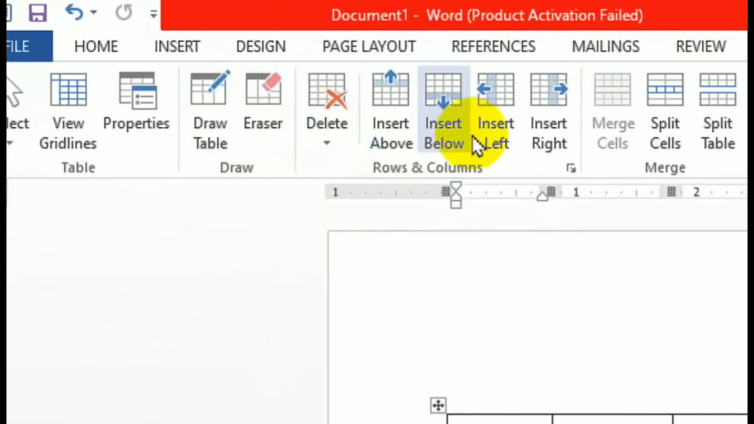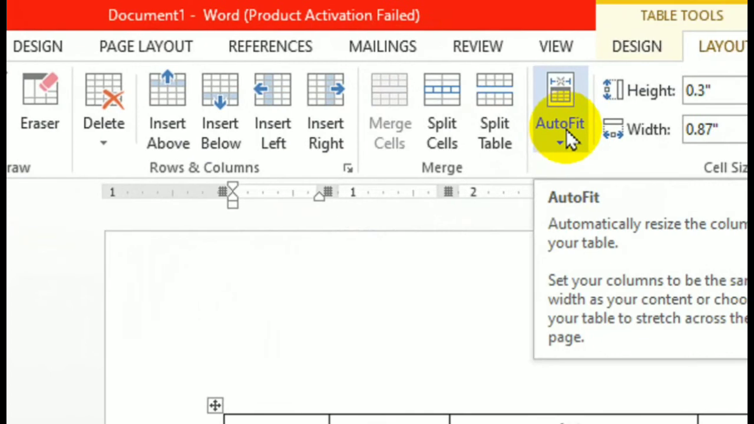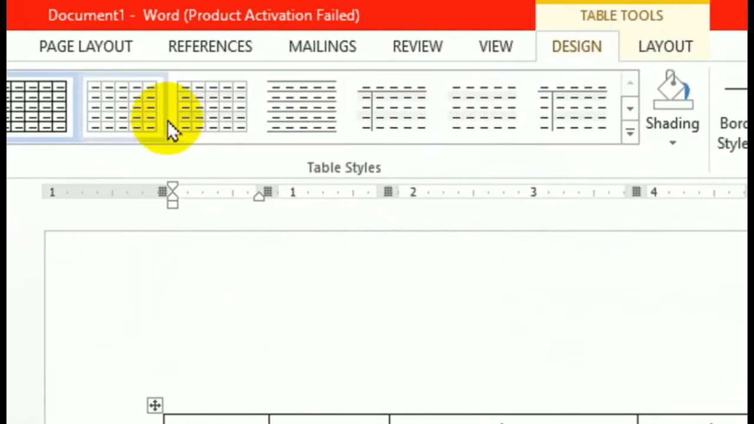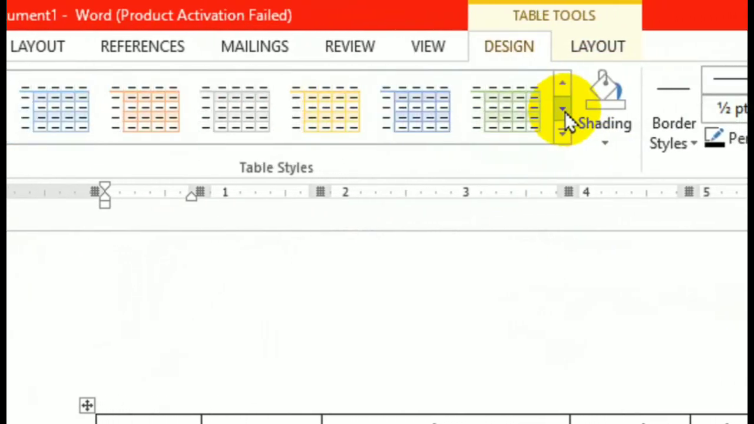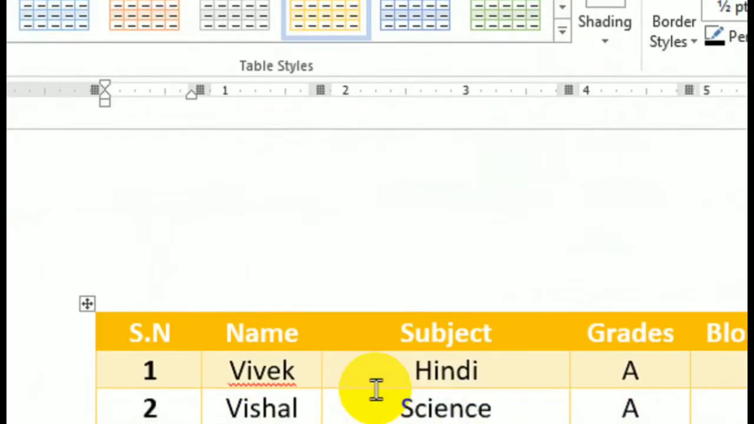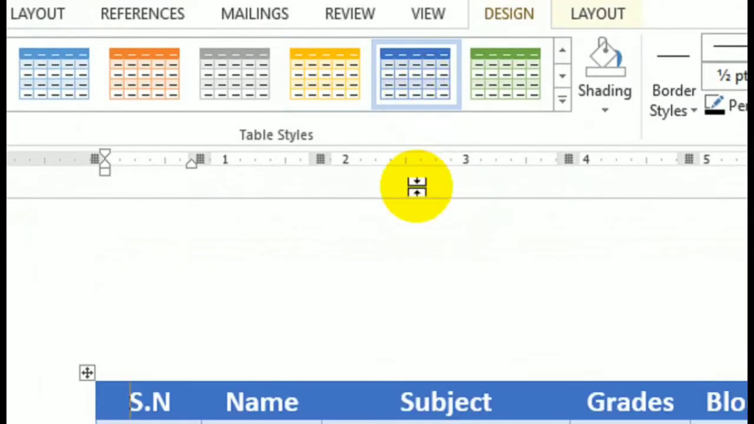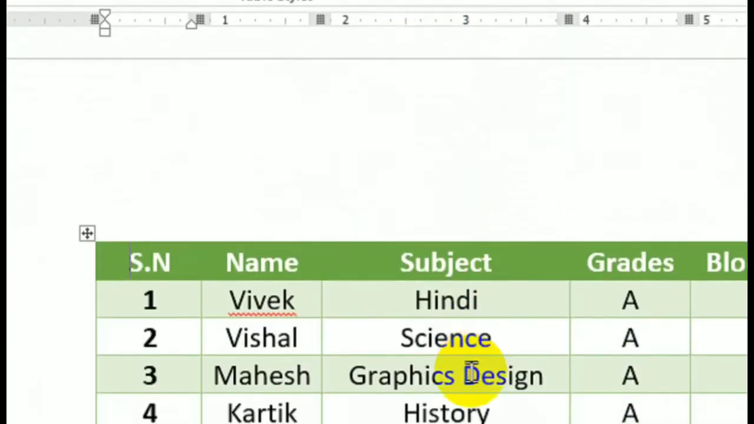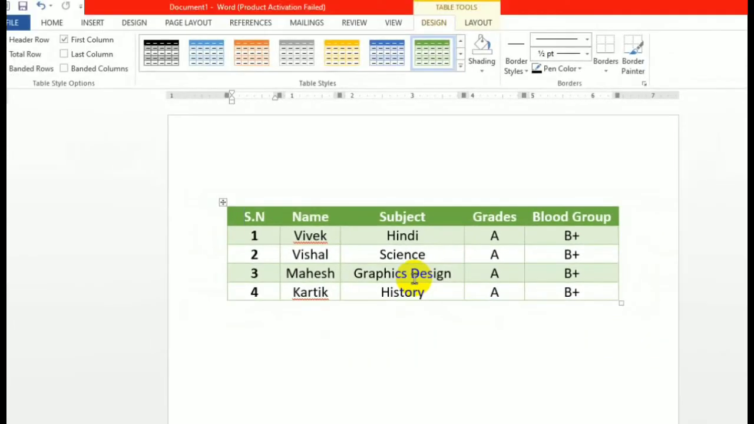Now you can draw a table also. That means if you want an extra row within that table, you can use that draw option also. Here are some designs which are present inside the design tab, so you can select any one as per your requirement. You can select any design. So here I have selected a green design for this table. So this is the way to design your table.